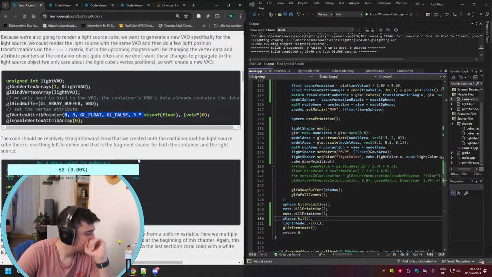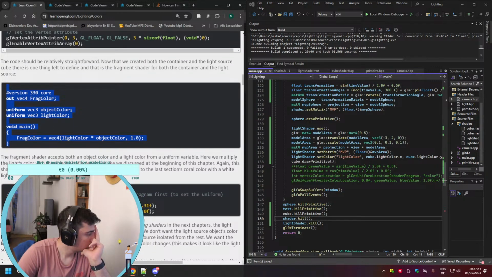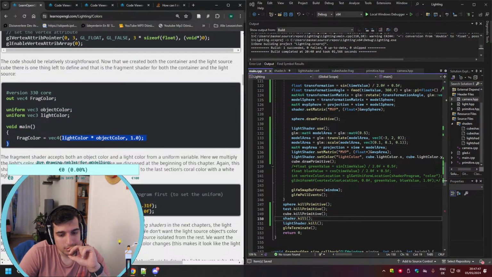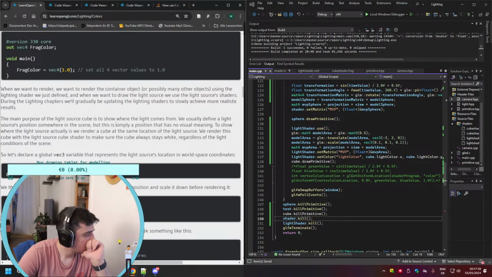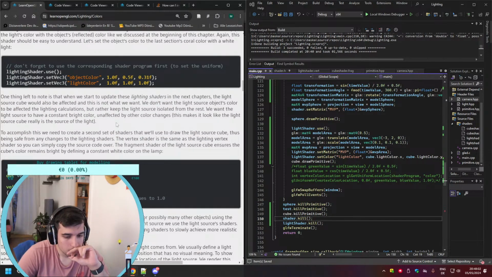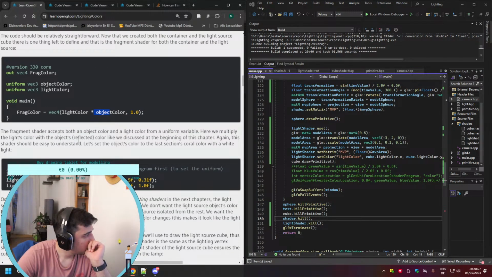It also says with the class here it creates a fragment shader, and it simply sets the color with the light color times object color. But what I don't understand is, okay, I understand what it's doing, but I do not understand why here.